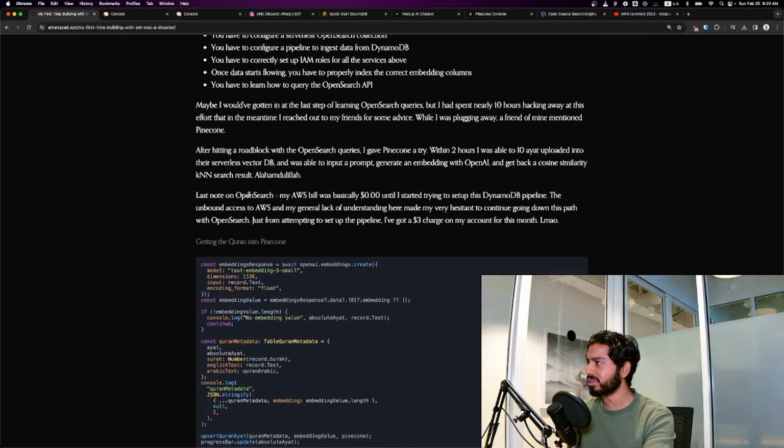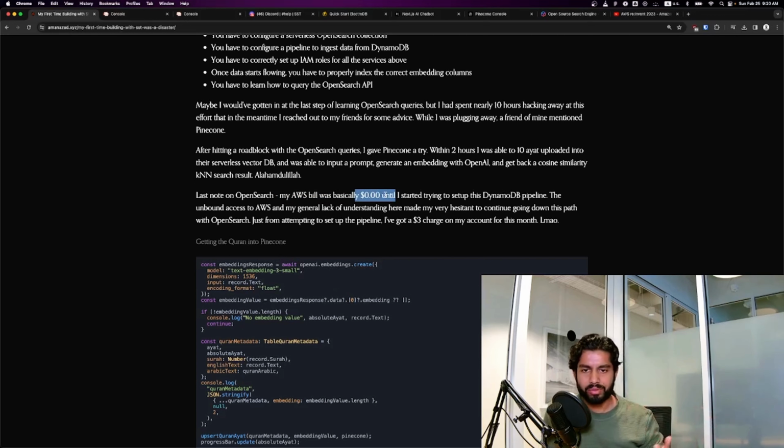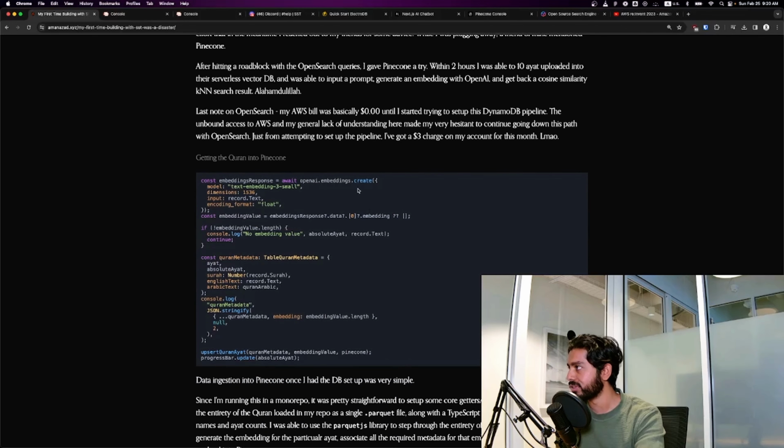And then the last one on OpenSearch is that the billing is weird. It's super expensive. I was at $0. Basically, I had some CloudFront, CDN, S3, very, very little usage before this project. When I started using OpenSearch, just from attempting to set up the pipeline, I got a $3 charge on my account for this month. I mean, if that's what it takes to actually get this set up, who knows how expensive this would have gotten when I actually deployed to production. I mean, look how simple it was getting this into Pinecone.